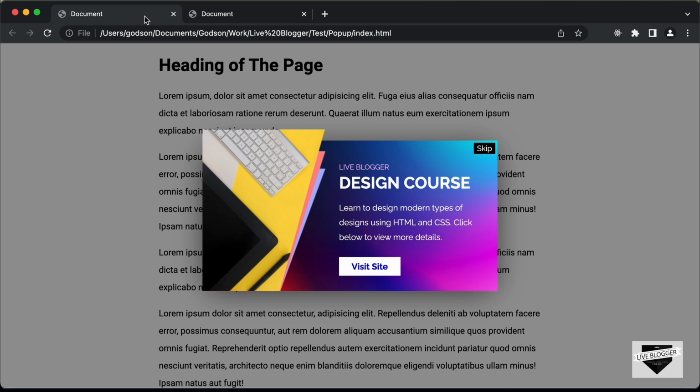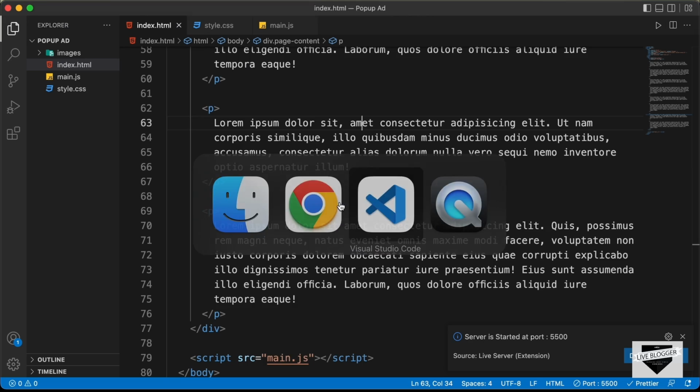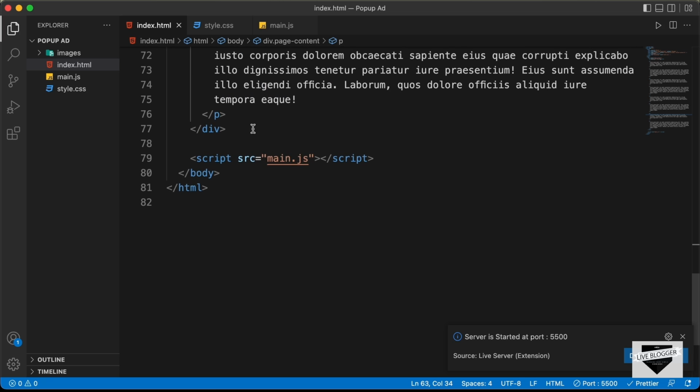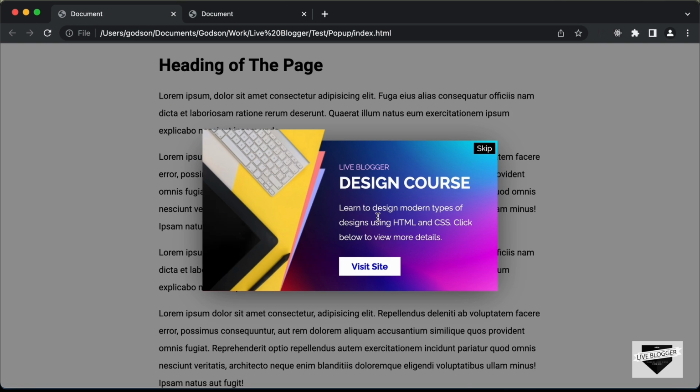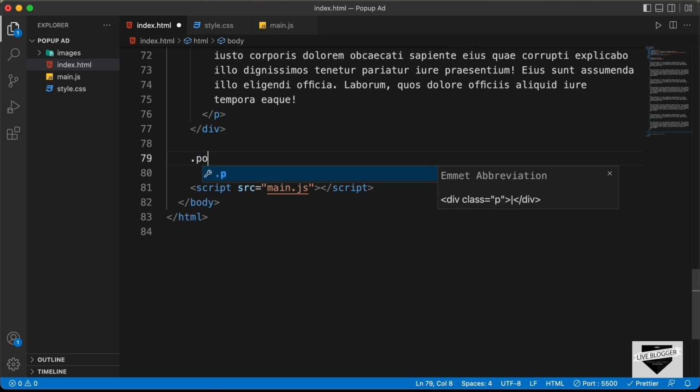Now let's start with the HTML of this pop-up. So let's go back to our HTML and let's go outside this page content division. Now for the pop-up, we'll create a division with the class of pop-up container to contain all these elements. So let's create a division with the class of pop-up container.